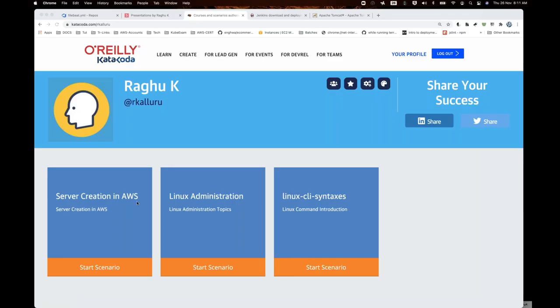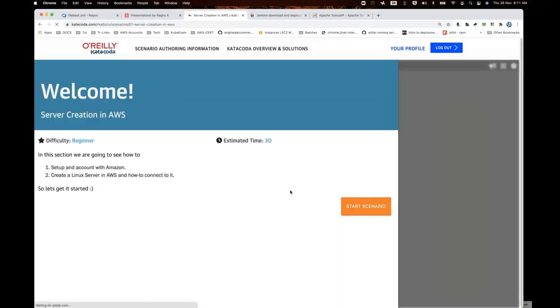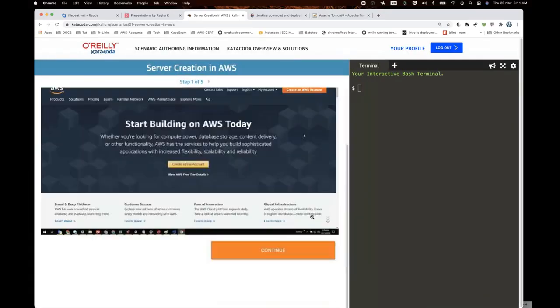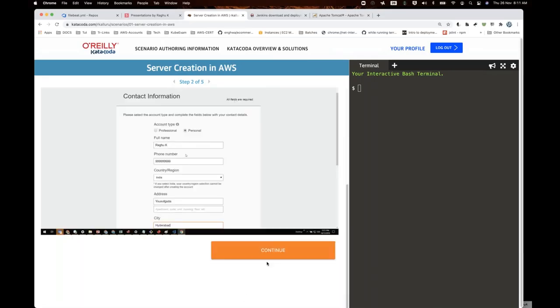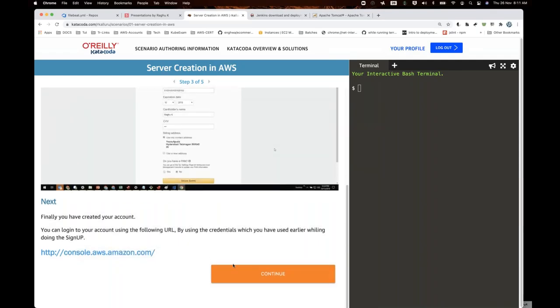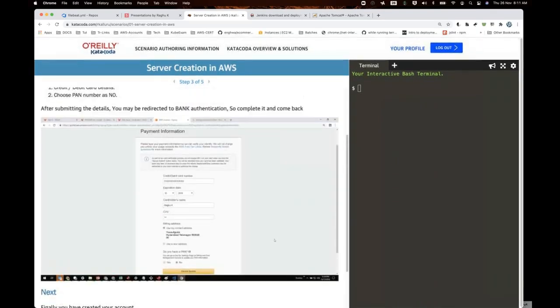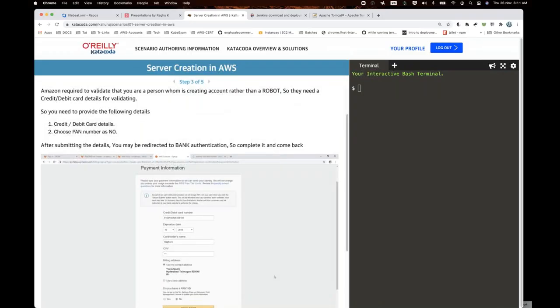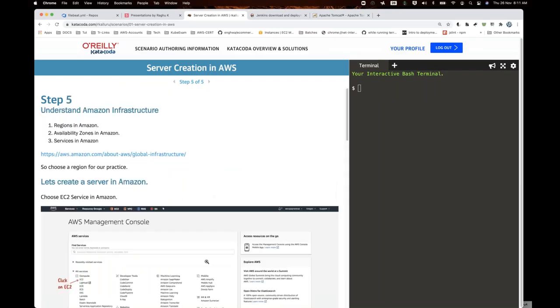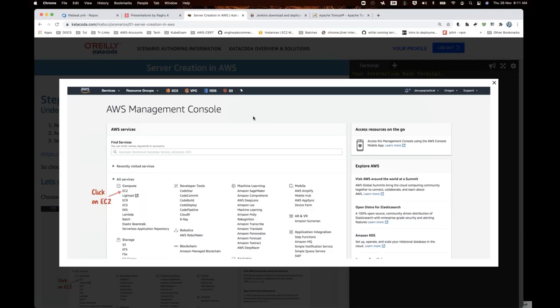All right, so let's go to server creation in AWS. I think we already have some options over here, including how to create your AWS account. Just fill in your details. And after that, once you open the Amazon console, it looks like this. I already have an account, so let me open my account.